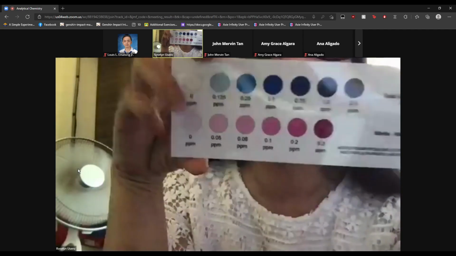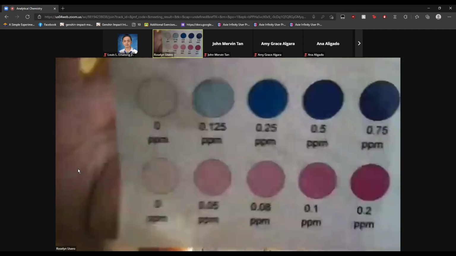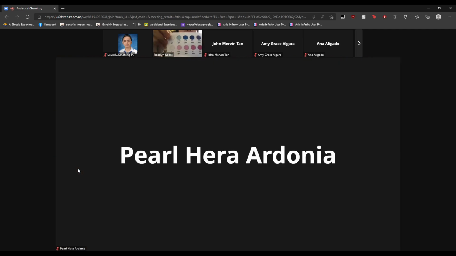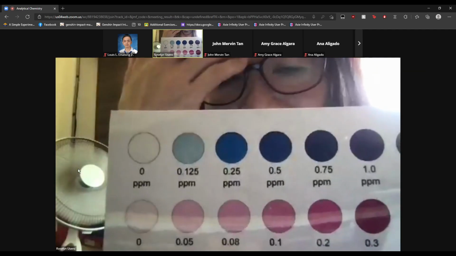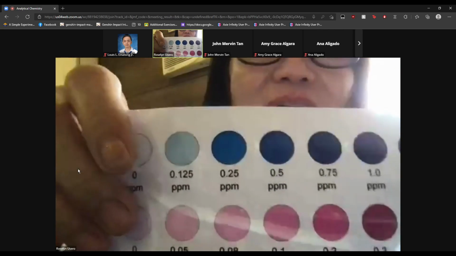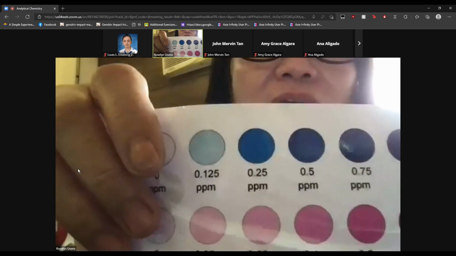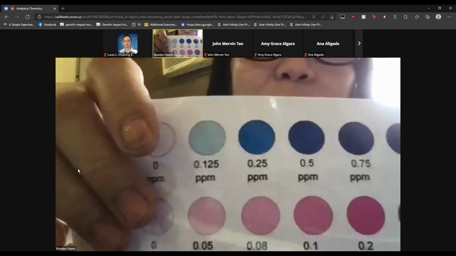Class, can you see this one? Kita niyo? Yes, miss. So, ang color ni siya, ano naman sa computer, exactly is the same color as when you are using a spectrophotometer.